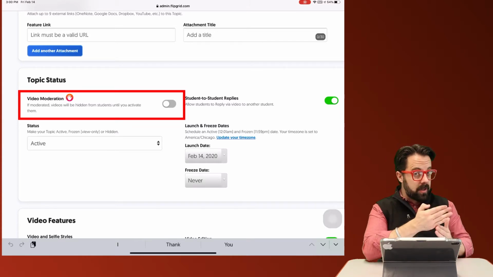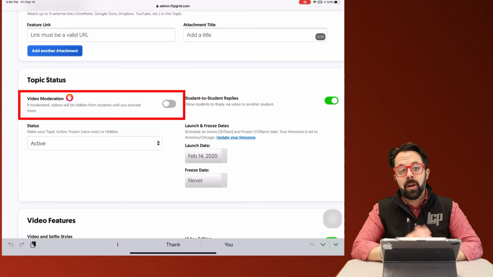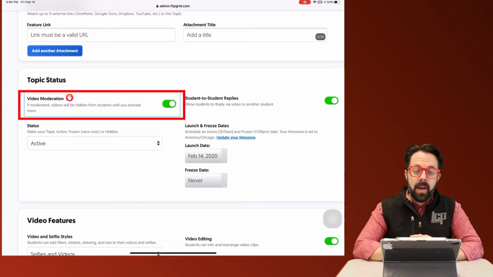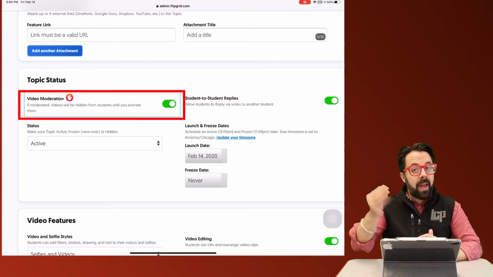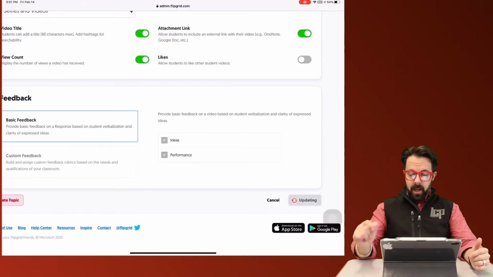I want to make sure that when the students submit a video, I have a chance to watch it first, make sure it's appropriate, then I can print that QR code, put it in the book, and also turn it to be live. So I'm going to turn that on. That way I have to okay those videos first before they go live. Then I just scroll to the bottom and press update.